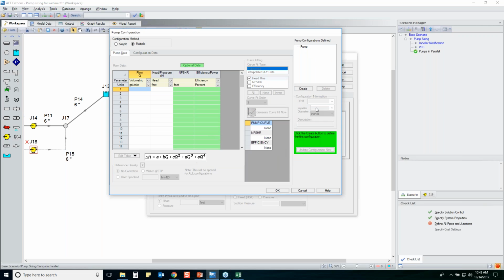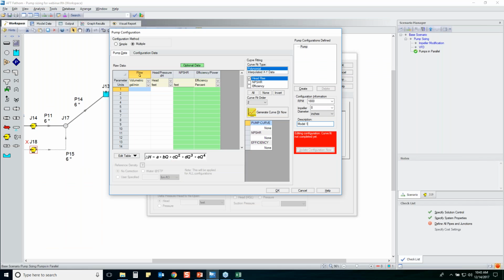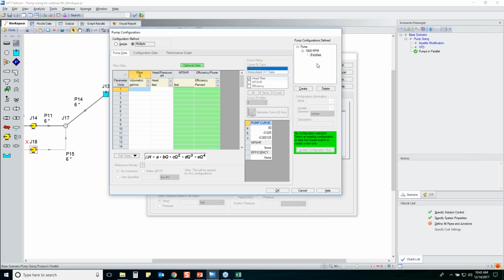delete the default one that's there. I'm going to create a new pump curve. So I'm going to do 1800 RPM, 8 inches in impeller size. Give it a description like model number 1. Now I'm going to go into my spreadsheet. Here's my data. So I'm going to select it and copy it. Go back into Fathom, and I'm going to paste it in. Generate my curve fit, and then update my configuration. So now I have one impeller trim that I can use.